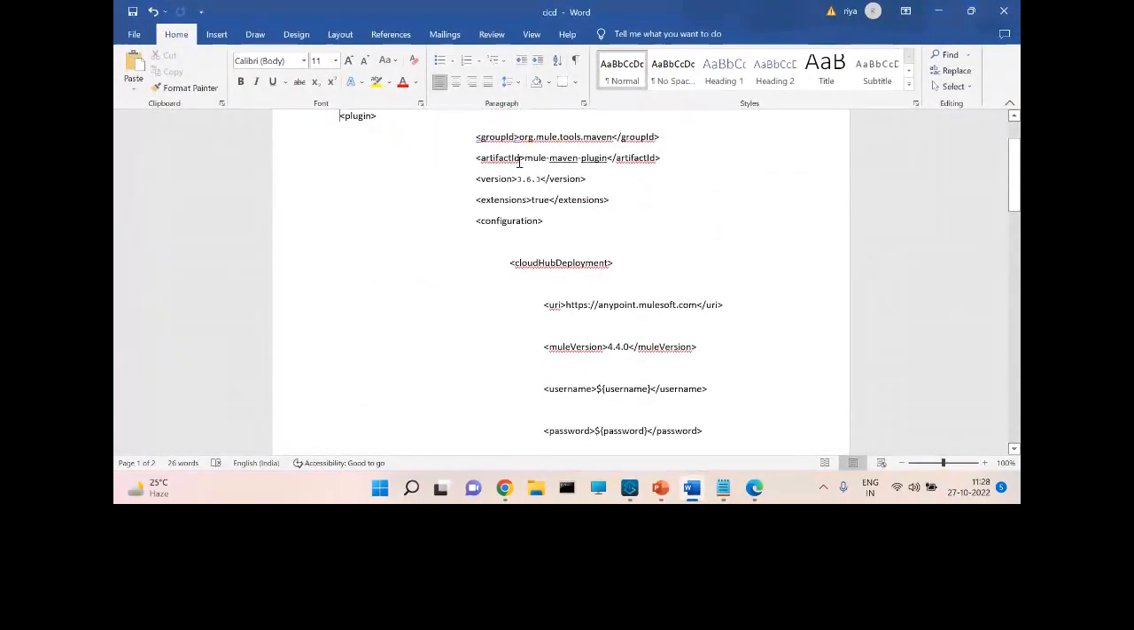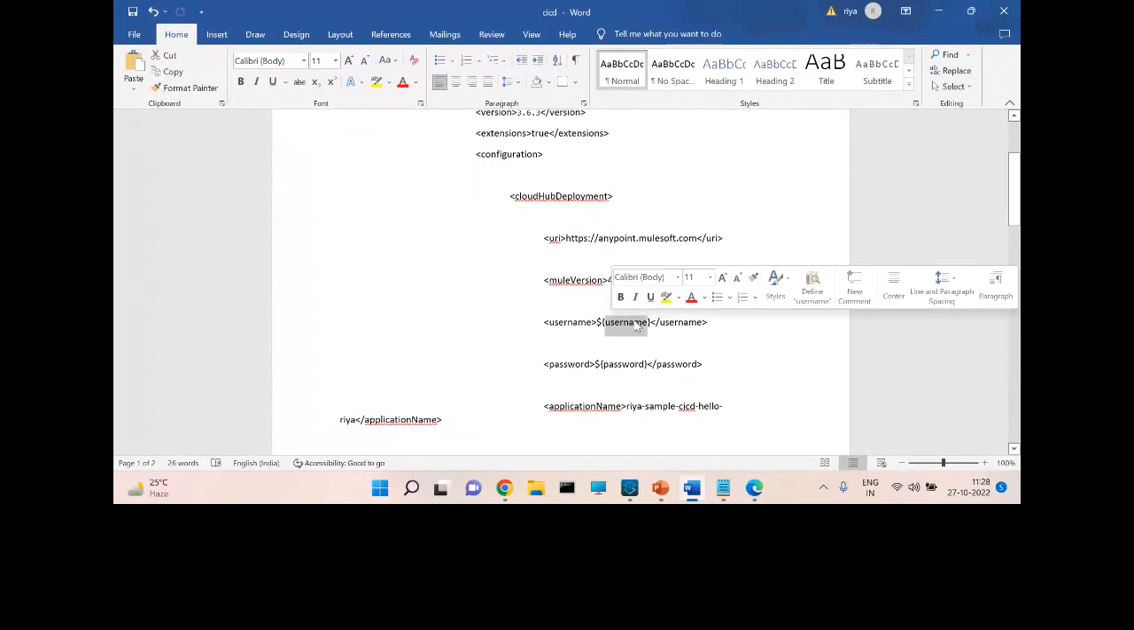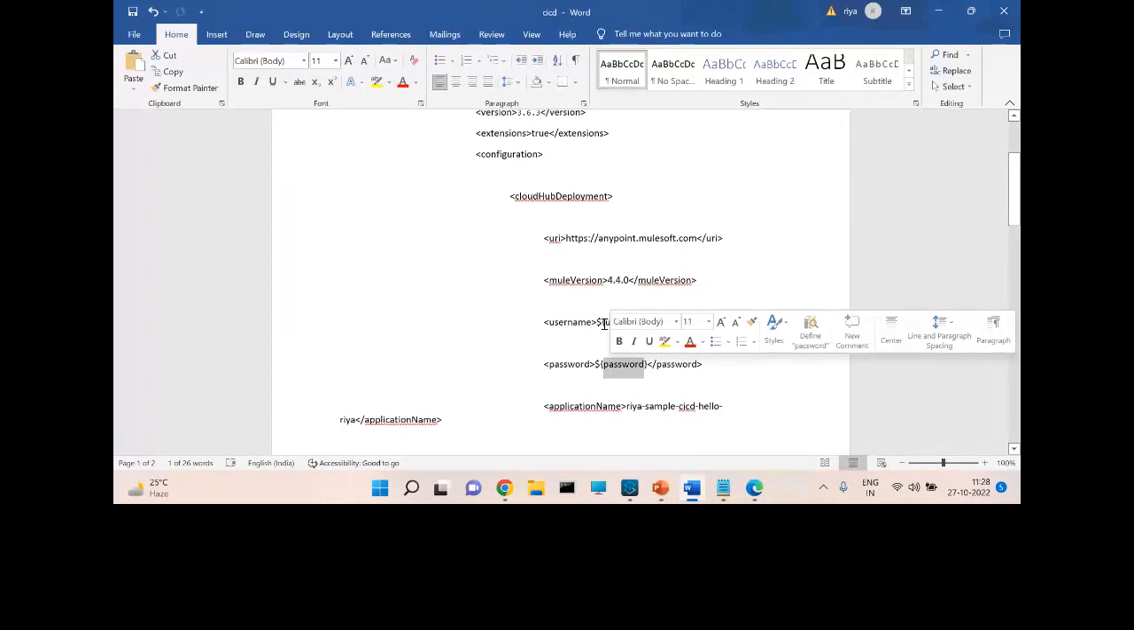Here we have this Mule Maven plugin we have to deploy. The version I'm using is 3.6.3, and the configuration is for CloudHub deployment. For the URL, we have to give the URL of the Anypoint platform, anypoint.mulesoft.com. The Mule version I'm using is 4.4.0. We have to give the username and password, which are not hard coded here. I will take them from secrets. When we have to take a value, we follow this type of externalization.